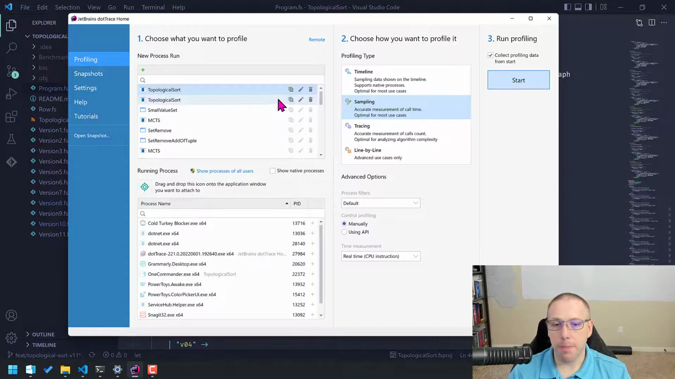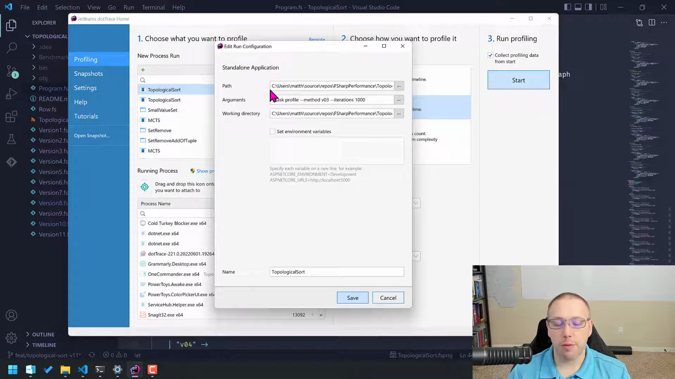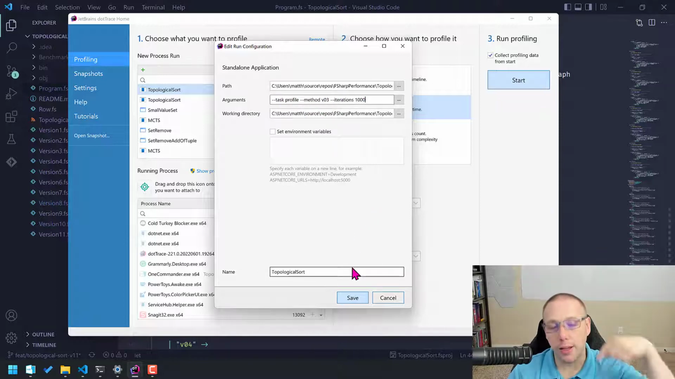See if it comes up. The setting I'm using is I've provided the path to where the executable is, and I'm providing the arguments for the task, which is to profile. The method is version 3, and I want it to perform 1,000 iterations.